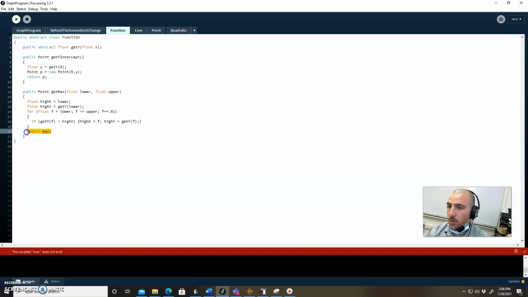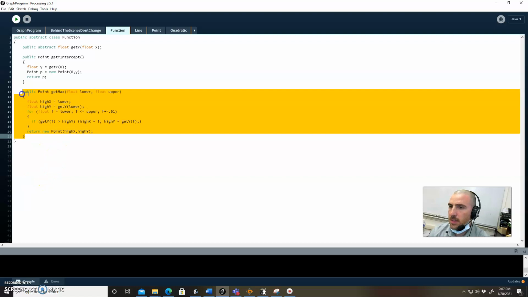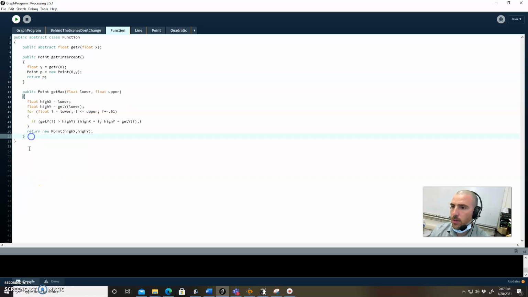Okay, and I am returning a point. So even when at the end, I have the x coordinate and the y coordinate where y is highest, I have to return a point. So high x, high y. Okay, and it's going to be the exact same thing for get min.